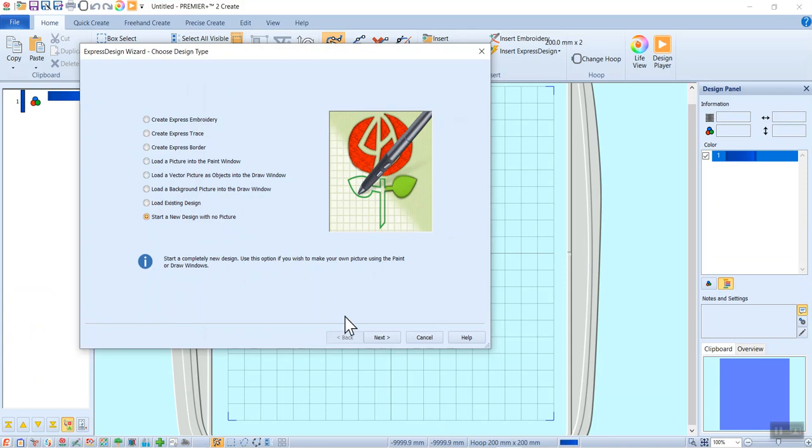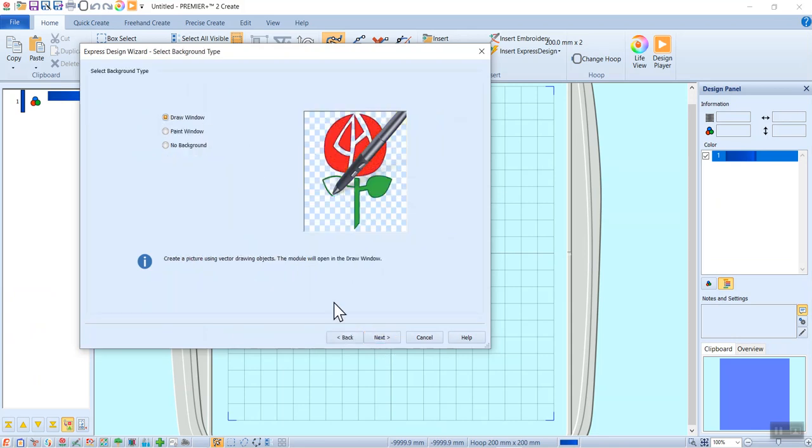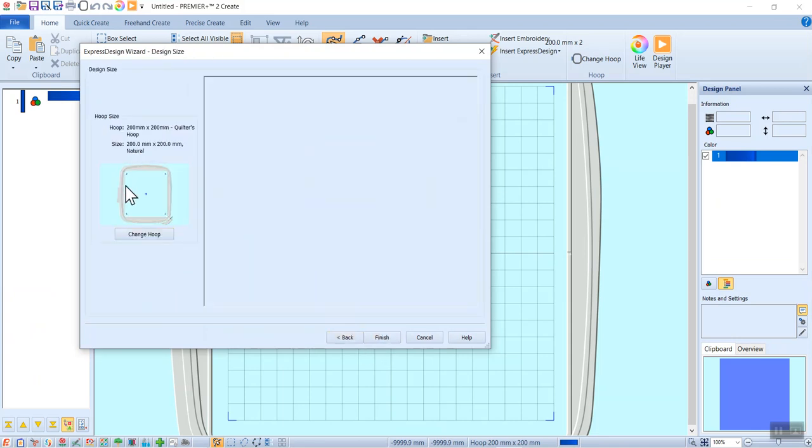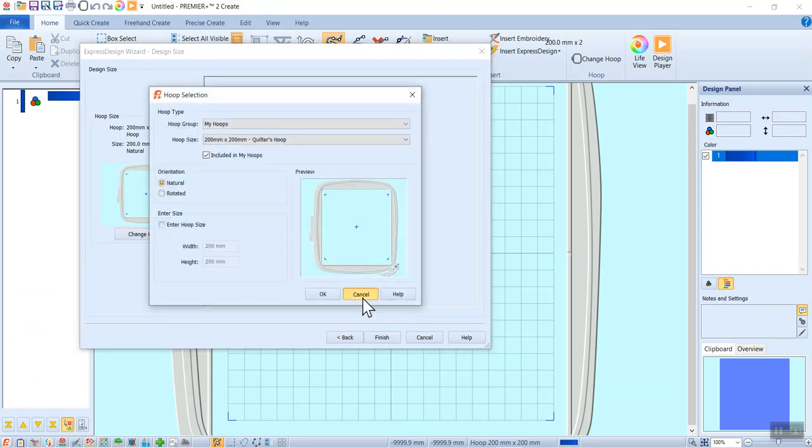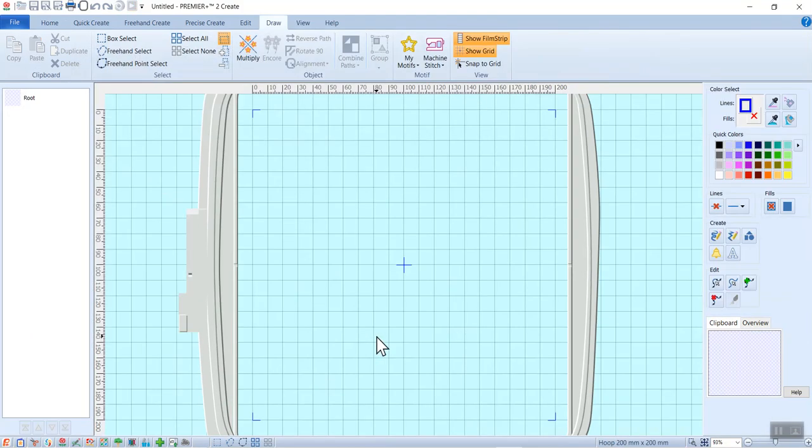So we're just going to start a new design with no picture. We're going to do next, draw a window. We're going to do next, leave the hoop just like it is. You could come in here and change the hoop size. We're just going to leave it like it is. We're going to hit finish.